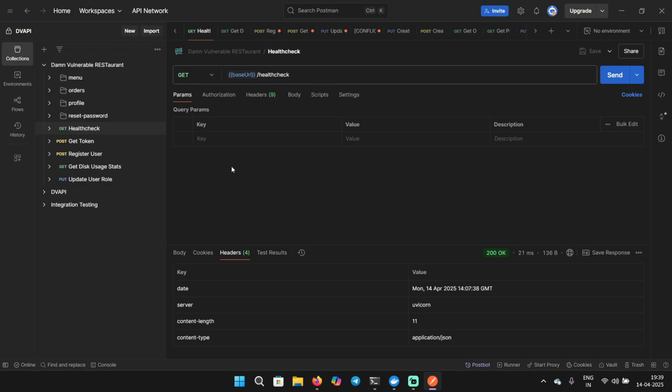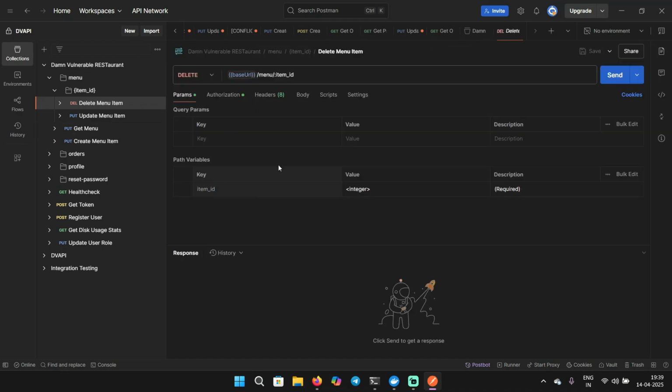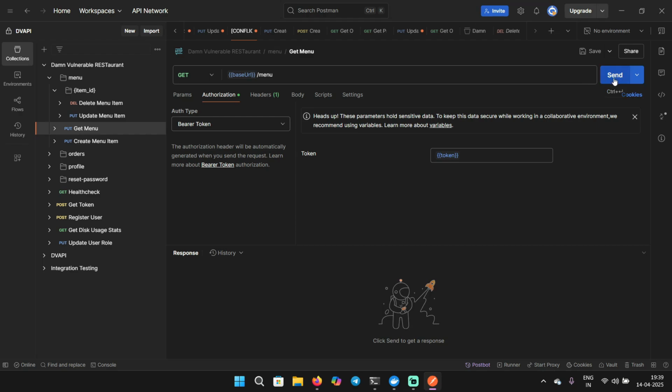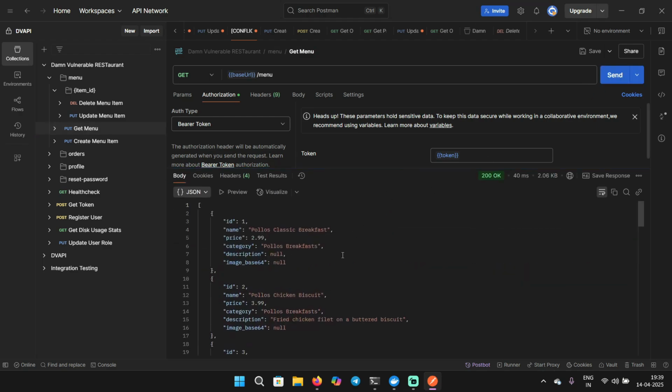Let's go back to the Postman collection, and the menu folder should have the API endpoint. Yes, so we have this delete menu item. But before we delete anything, let's go to the get menu endpoint to see what menu we have and how the IDs are. So we have ID 1, ID 2, ID 3.